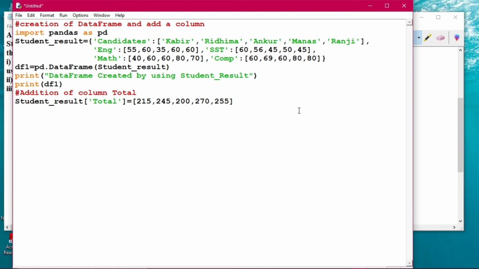So now what will you do? Print. After adding this, the student df has to be printed. This has been added, and now we are doing print. df2 equals pd.DataFrame, then student_result. This has been added. Now print df2.